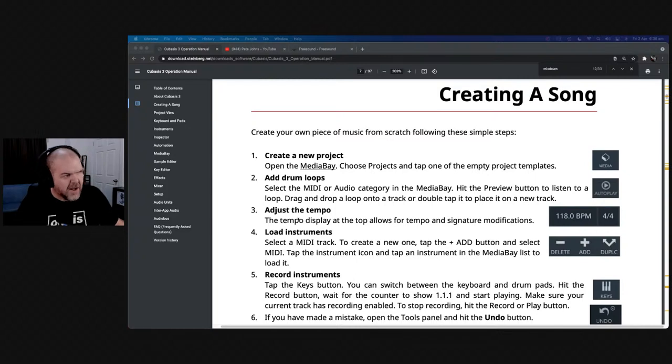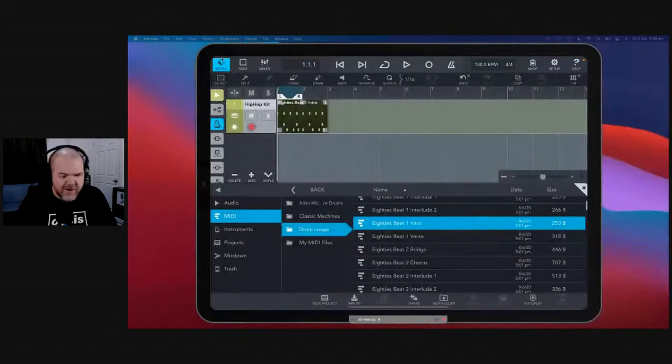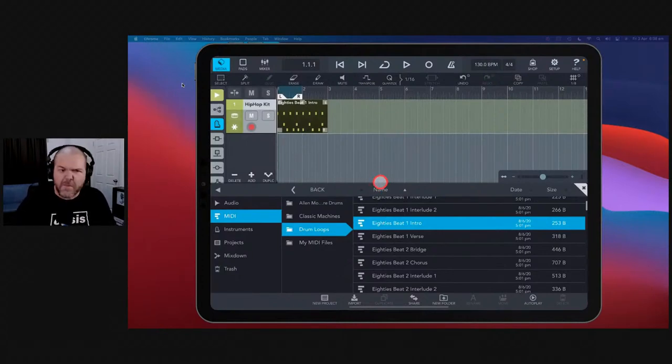That's so 80s. All right, load instrument. Select a MIDI track. To create a new one, tap the Add button and select MIDI. Tap the instrument icon and tap the instrument in the media bay list to load it. All right, let's find us an 80s instrument. Now, Cubasis people... Are there any instruments within the Microsonic that come to mind that we should be adding in here?